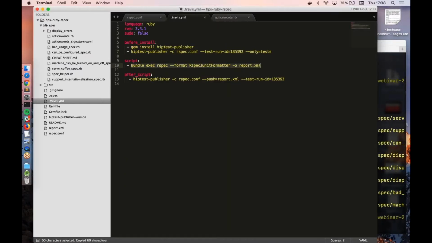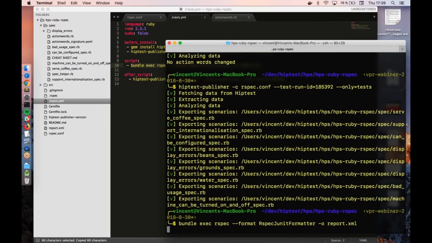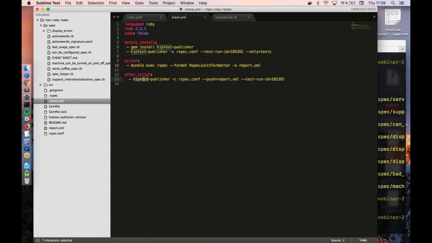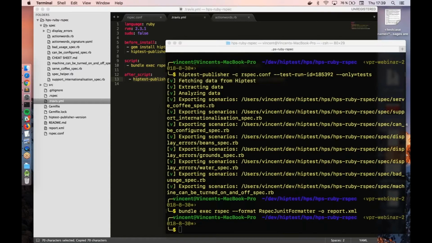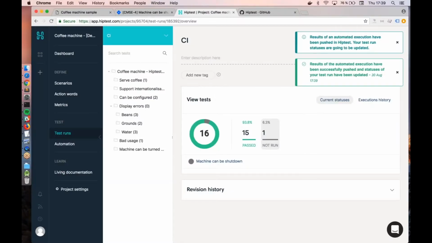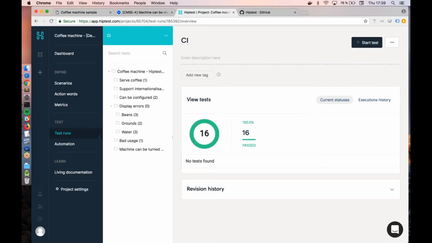Then we can execute our tests. This time we won't have any output because we are generating a JUnit report file. And then we can push the results back to Hiptest. It's going to tell us 15 tests imported. If we get back to Hiptest, everything is green and everything is awesome. So here you can see how easy it is to link your CI tool with Hiptest.